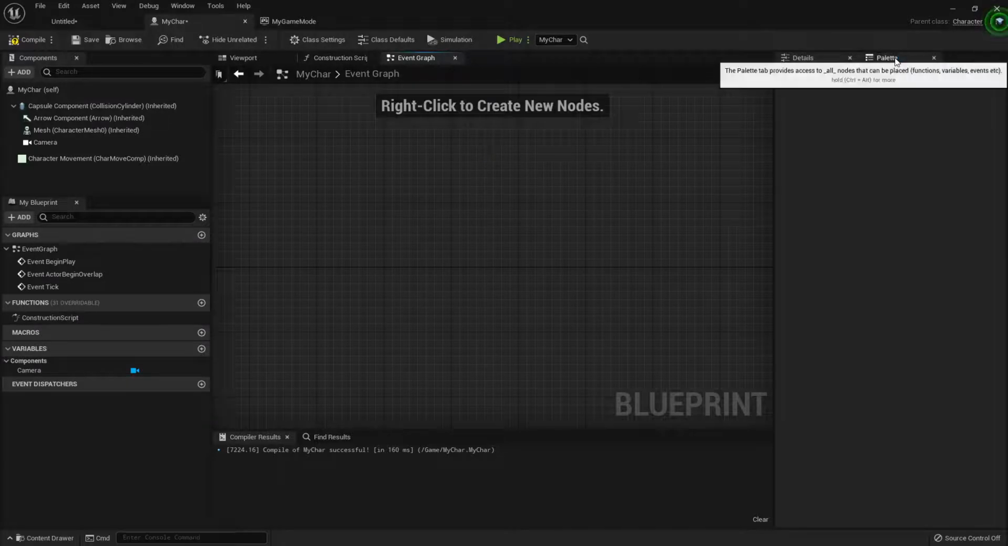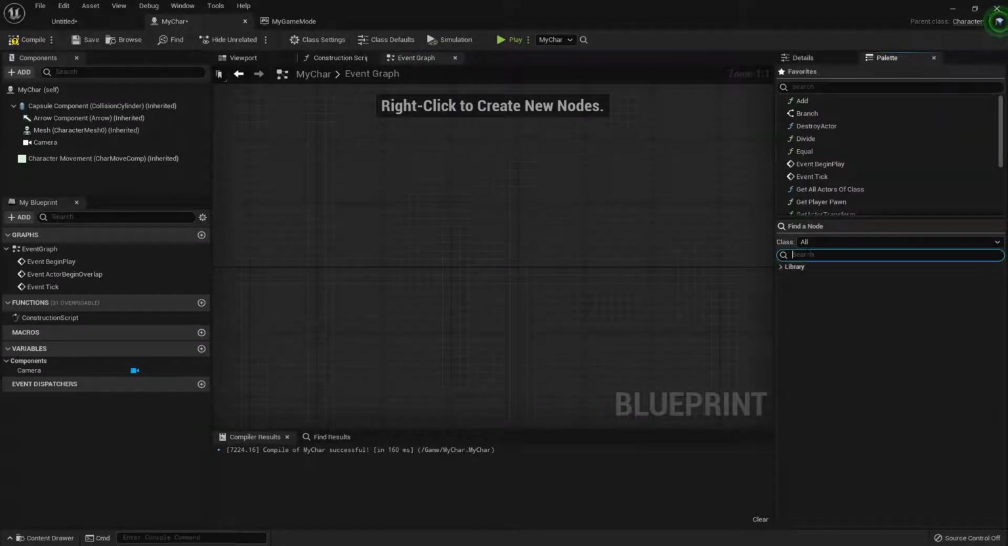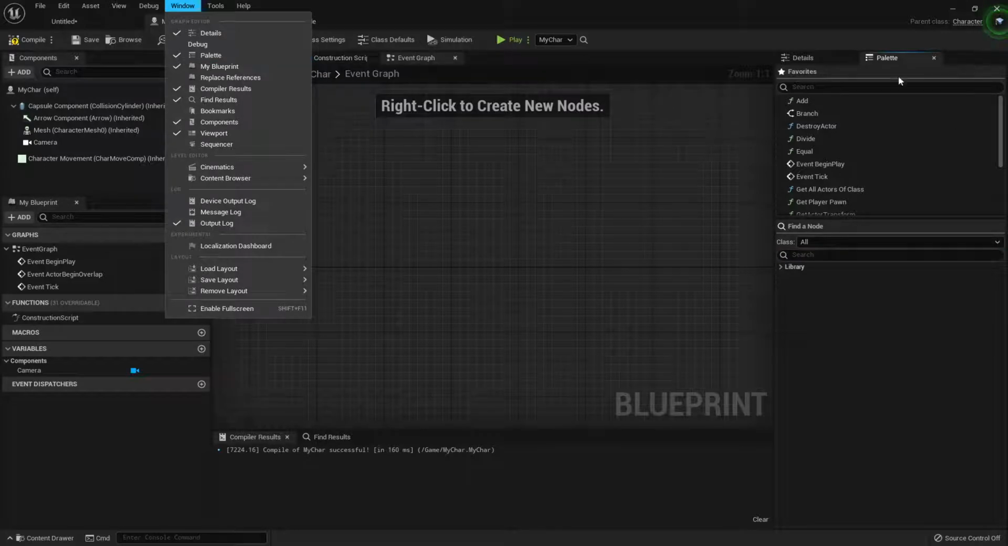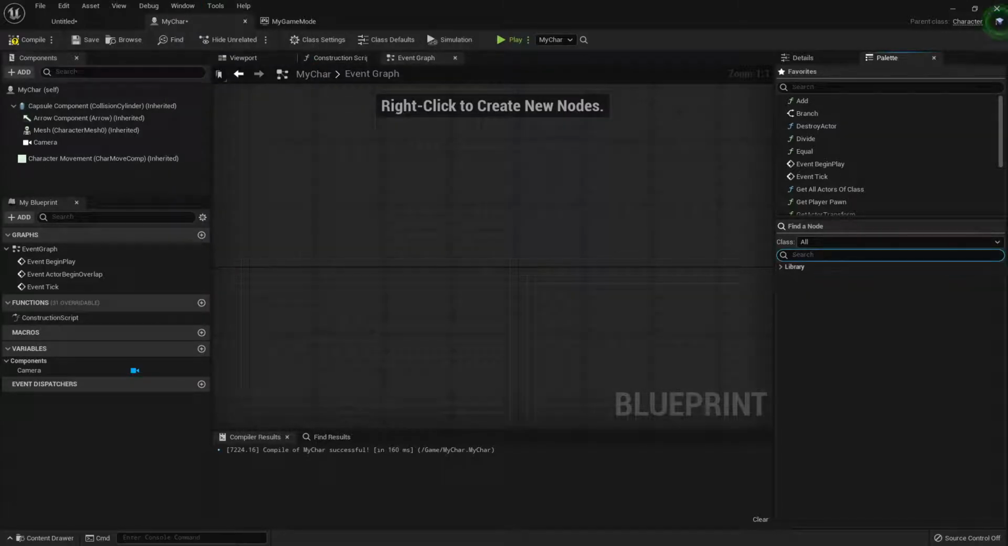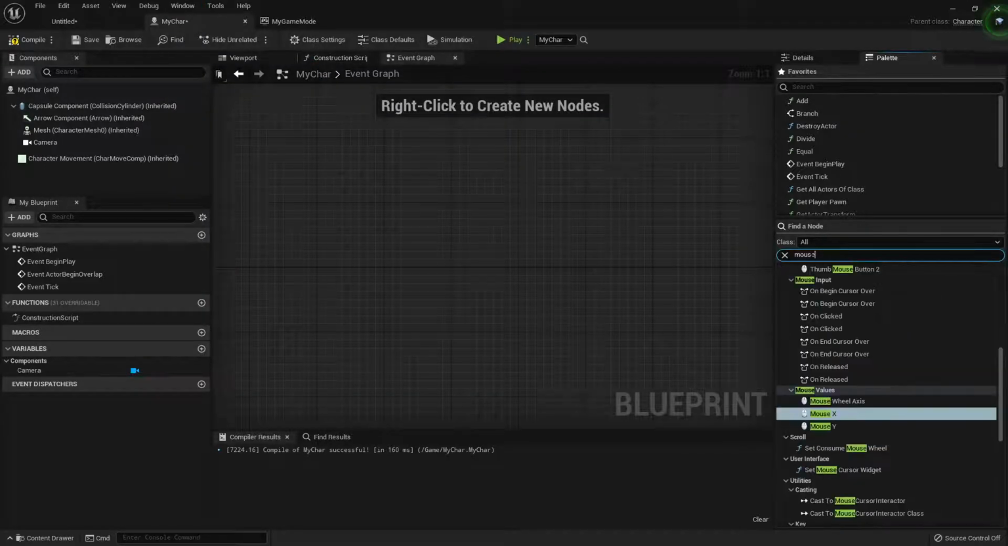Actually, I'll go into the palette. I prefer to go into the palette because I can just look through things and discover nodes that way. So if you don't see the palette, go into Window, Palette. It'll pop up over here or somewhere. And I want to go to some mouse events.